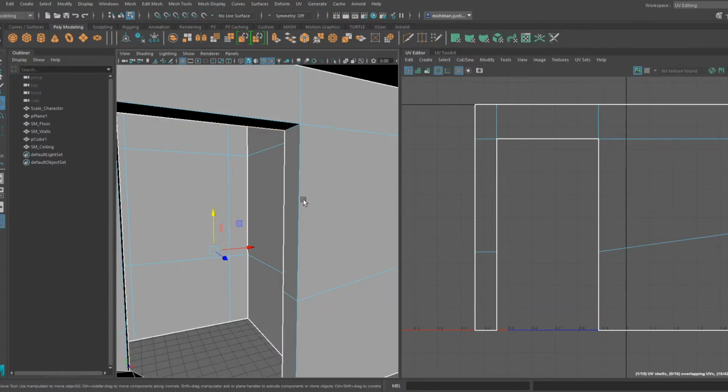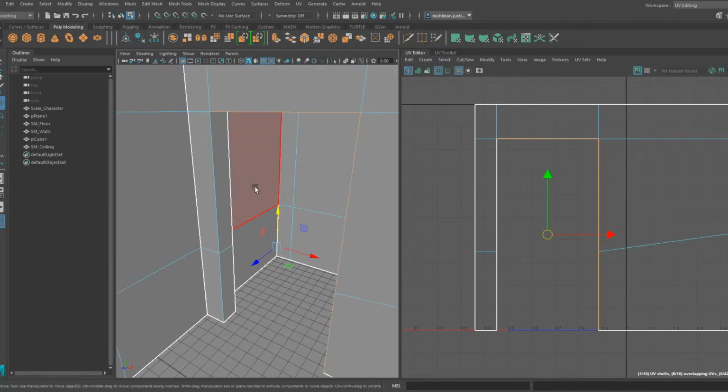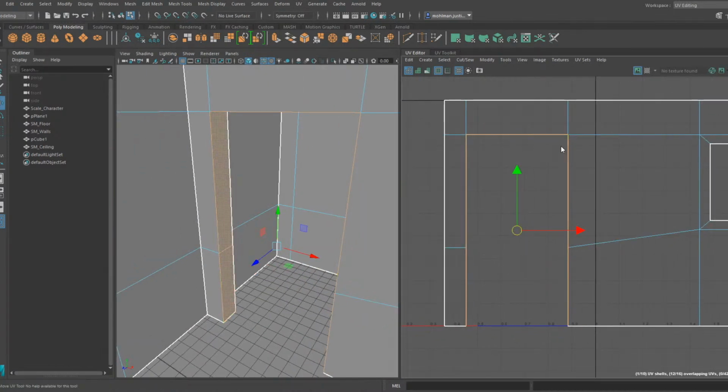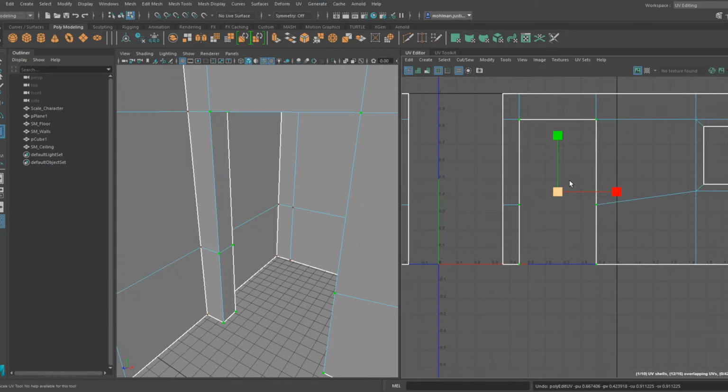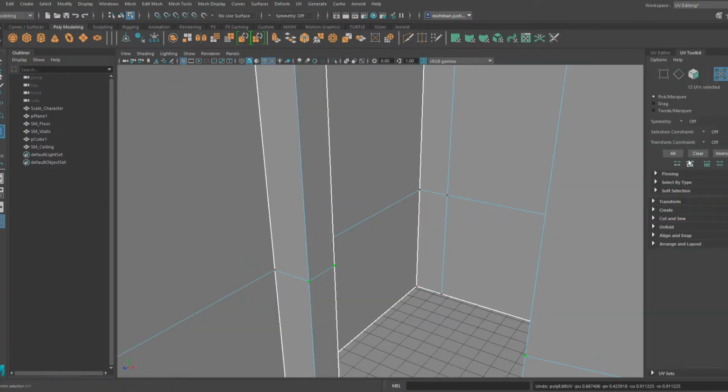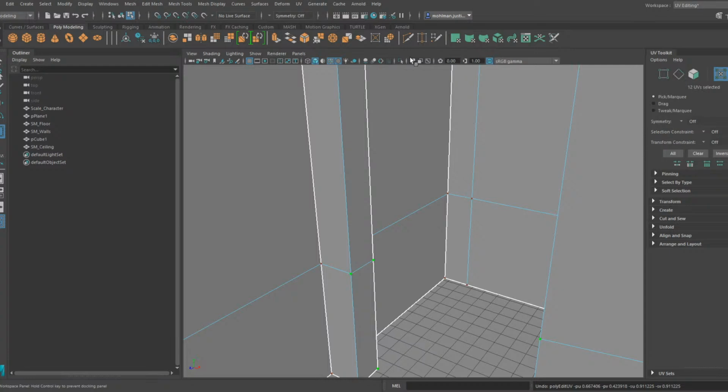And I'll right click and do To UVs. And then let's see if I can scale that in. Nope. What I'm going to do is go to my toolkit, open up unfold, and just do a quick unfold. It looks terrible, but we can fix that.